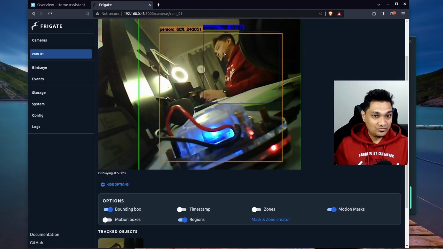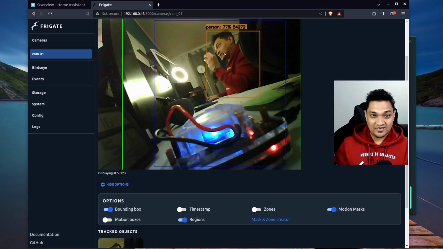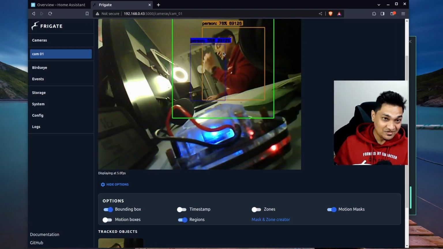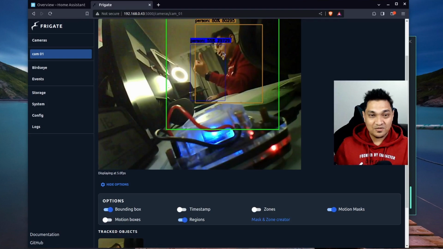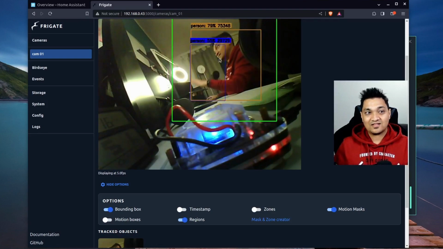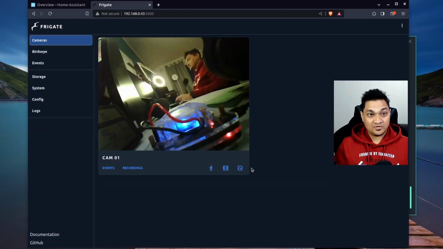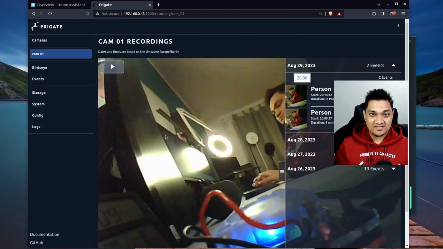So this is how you can do object detection using your ESP32 camera using this particular Frigate NVR, and that's what we are doing right now. So this is how we saw we can detect objects. Now there are various things that you can see. First of all, you can go to this recordings. In this recording section, it will show you your various recordings.